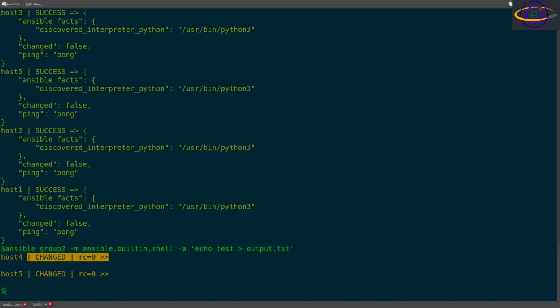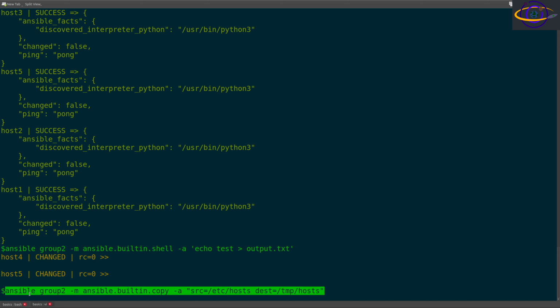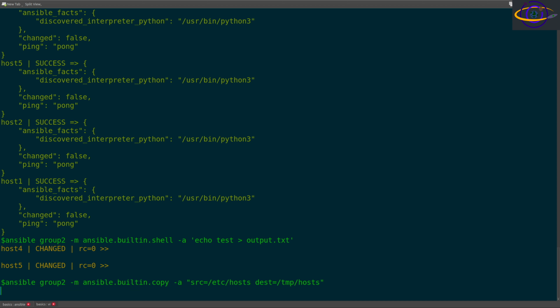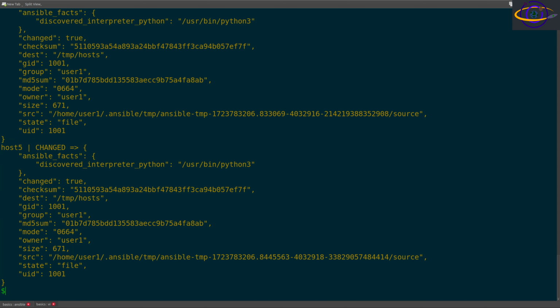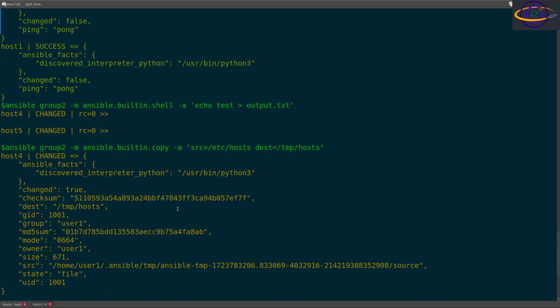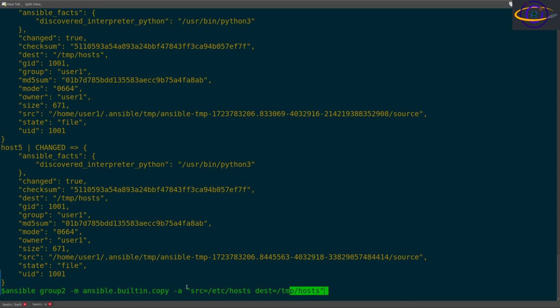Another thing I wanted to show you is how you can copy files up to a host. Just another quick example. So we're on Ansible group 2. We're going to run the copy module and specify these parameters. We'll specify source and destination. And there we go. So we copied our etc hosts file to temp hosts. Not a really useful thing to do. We basically copied this file to both of these hosts that we ran it against. So that's a quick way to copy one file to multiple different hosts all in parallel.